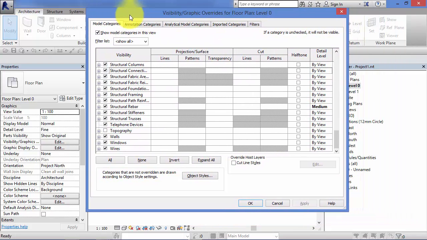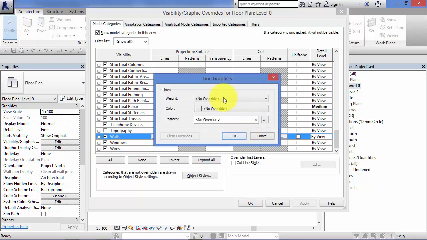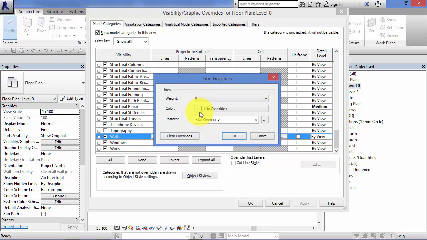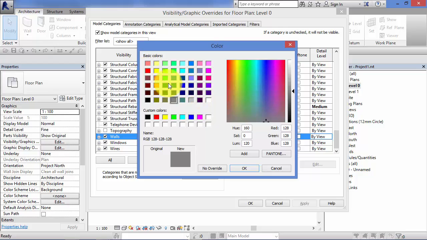So let's go ahead and make some changes now. So this is not applicable in a plan view because the walls are being cut through, they're not seen in projection. So let's put a graphic override to how the lines for just the walls category are actually displayed in this view. Click on override. I can change the weight. Let's go for quite a thick line weight. Let's change the color.